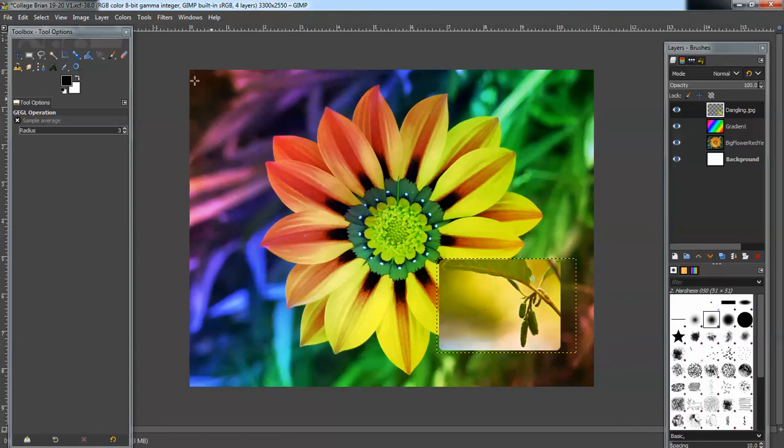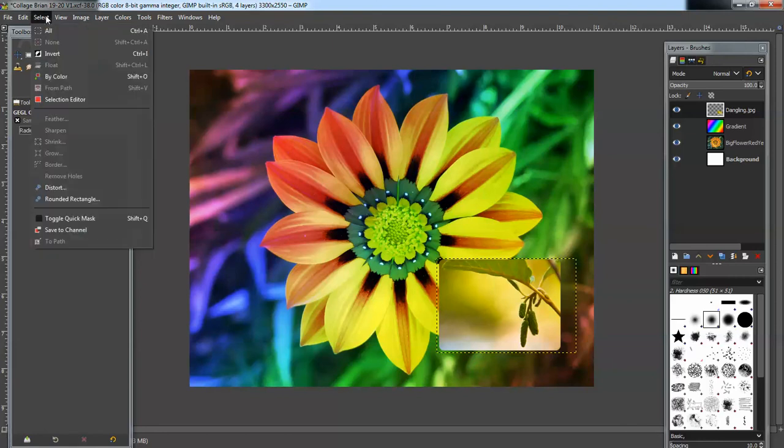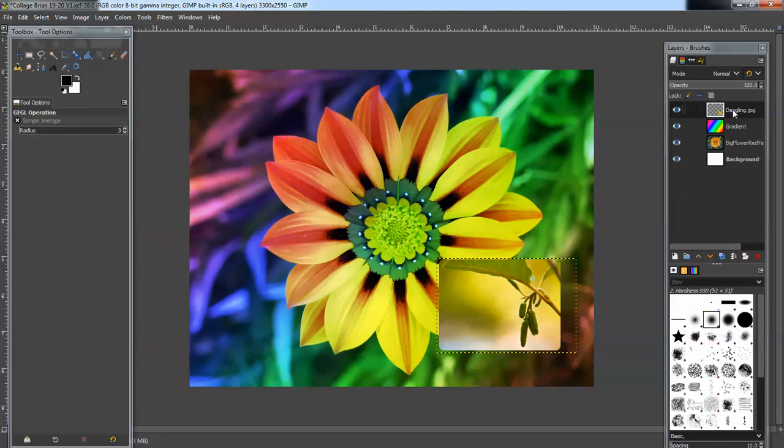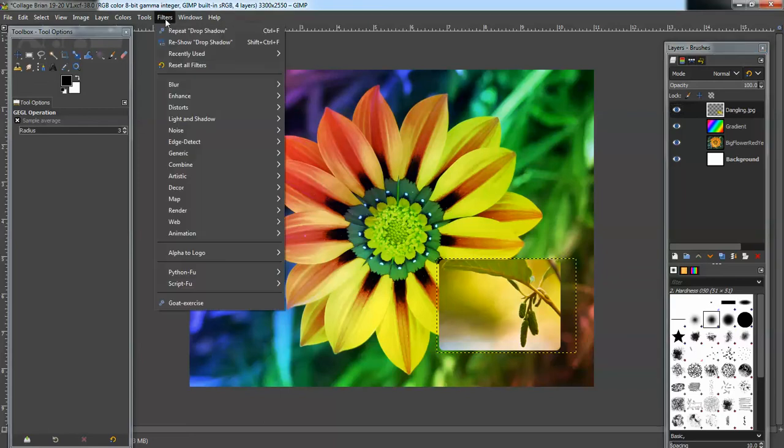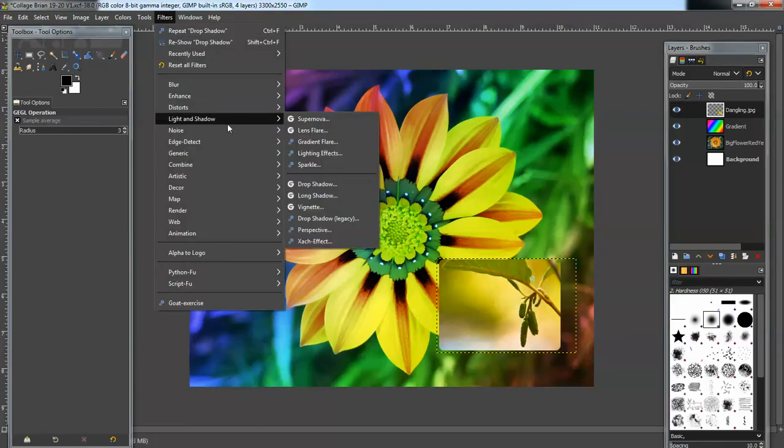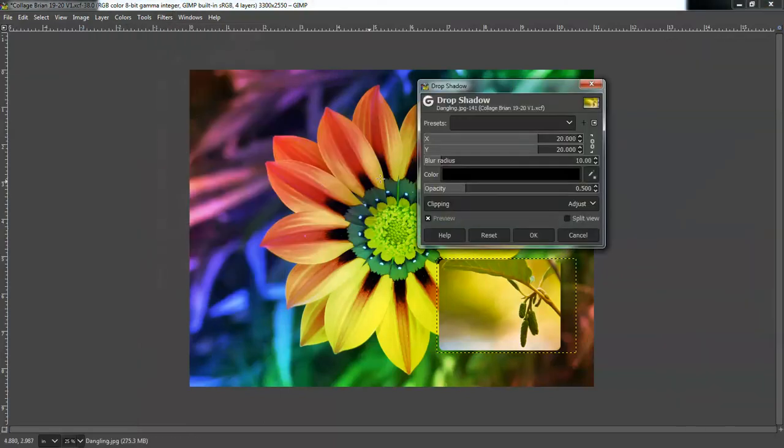Okay, so I figured it out. Basically, I had to go Select, None. It was selecting more than just this stuff. So I'm going to go Select, None, and then over here in my layers I'm going to click on the correct layer, and then from there I'm going to go to Filters, Light and Shadow, Drop Shadow, and set it up the way I like.